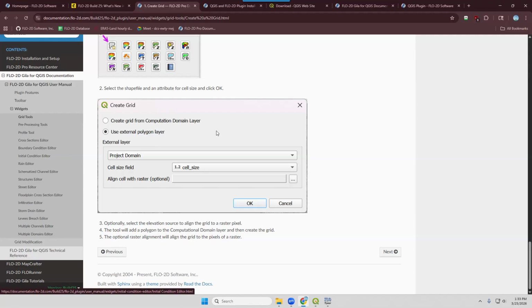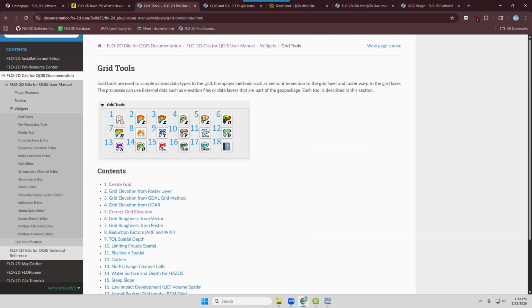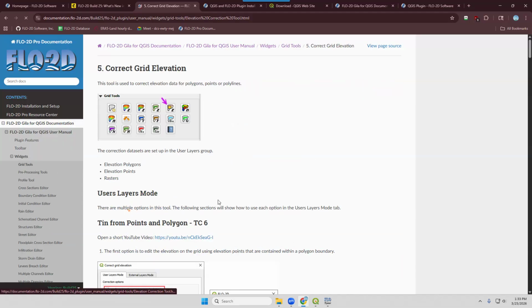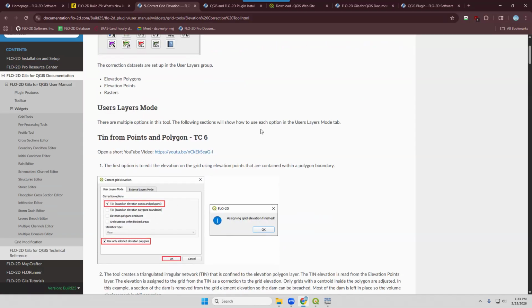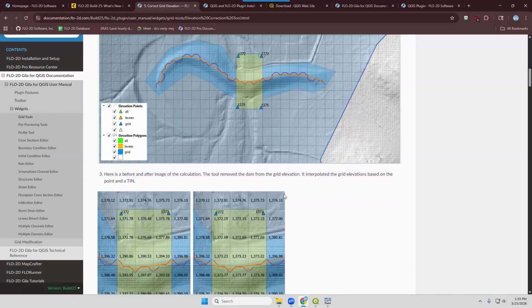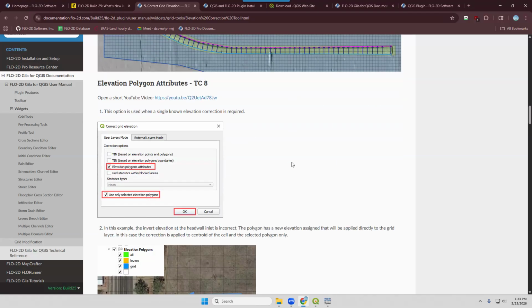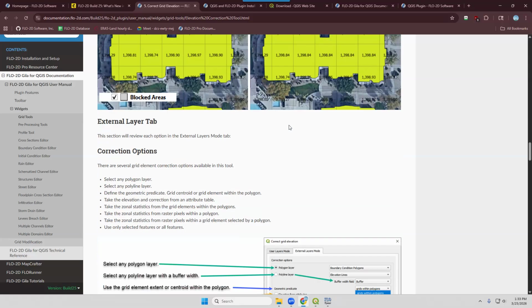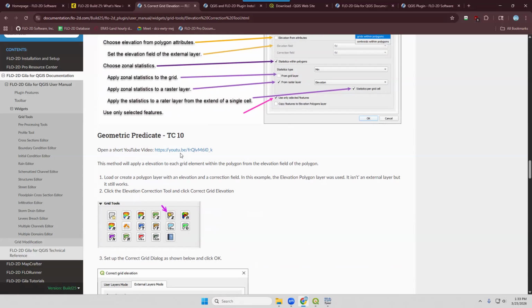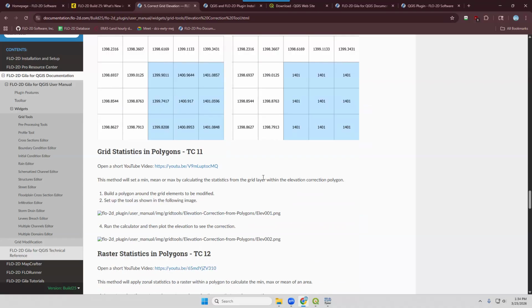If you are using grid tools, if you are using number 5, there are many different processors in your grid elevation correction tools. So this goes through instructions with YouTube videos to show you how to use the various elevation processors. And yeah, there's a lot of instructions on here, but I'm missing some elevation images. I'll have to fix that later. Okay, I'll take note of that.